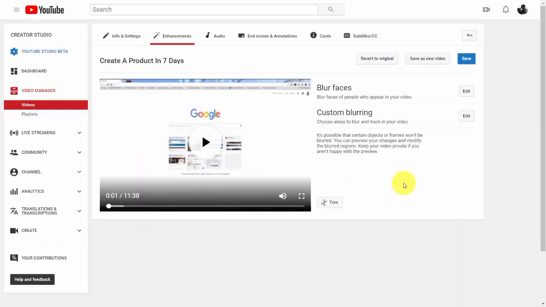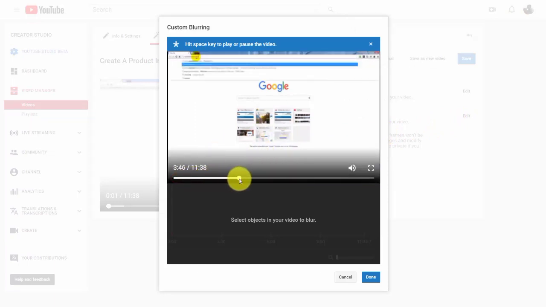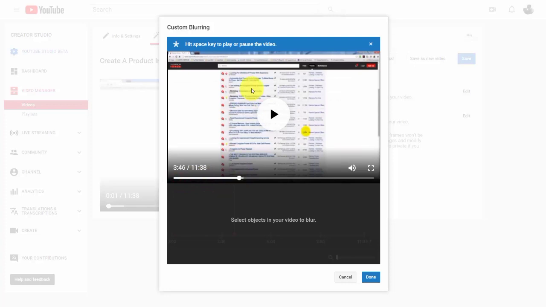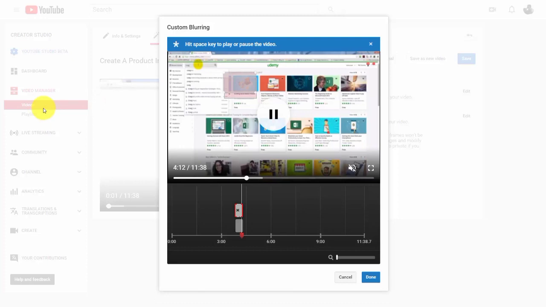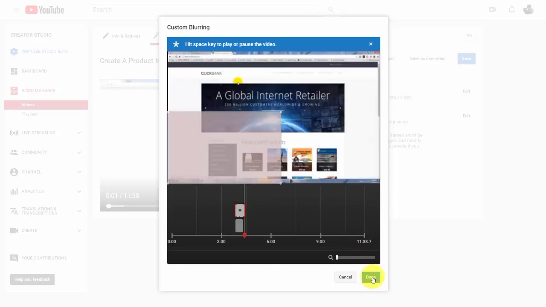We can also choose specific areas of our video to be blurred. So we click this Edit button. What's going to happen is we're going to then select where we want the blurring to occur. In this case, we can select the objects that we want to have blurred. And when we find one, we can just drag out our bar and then click Done.